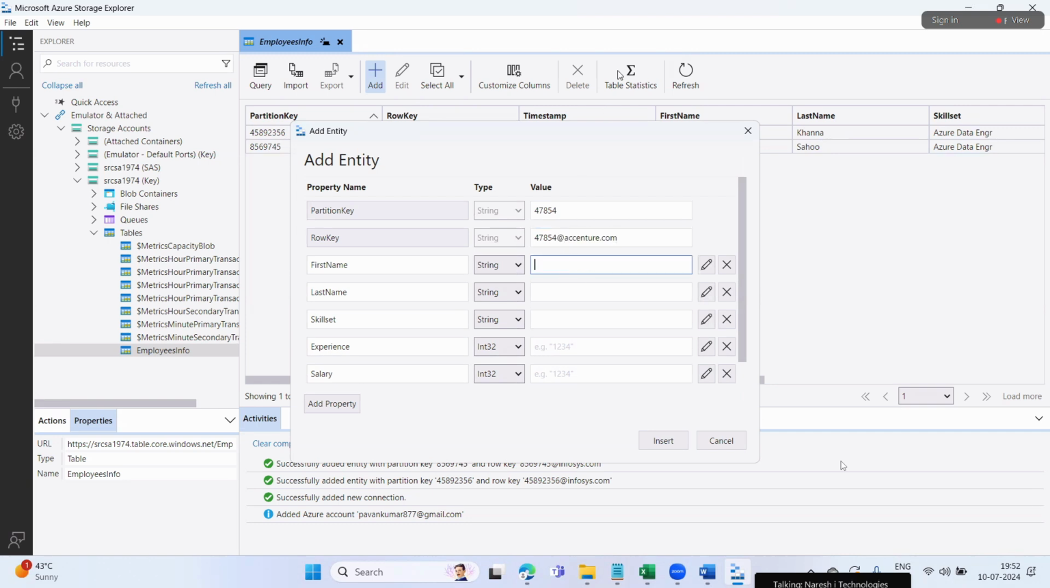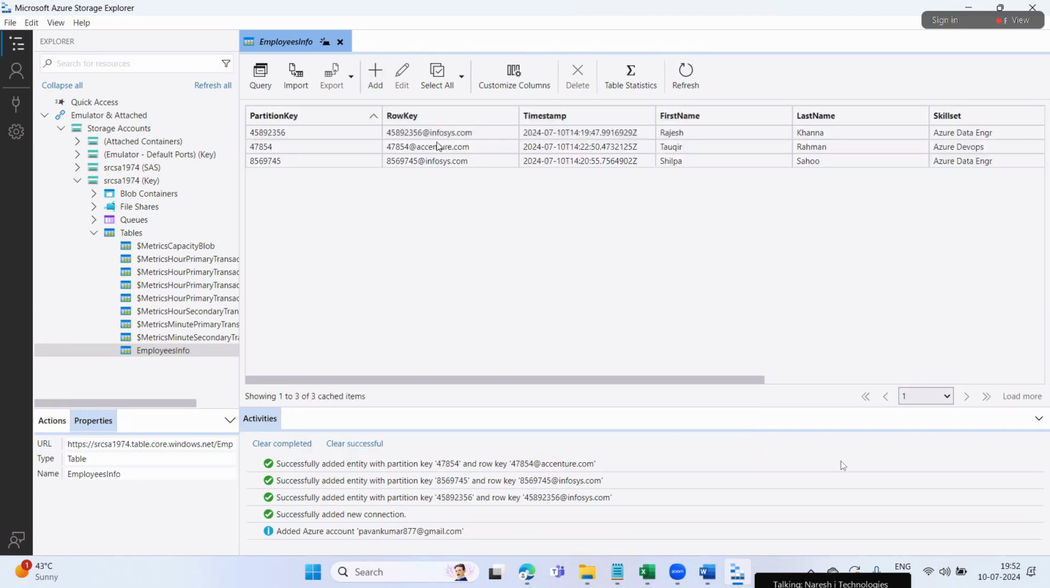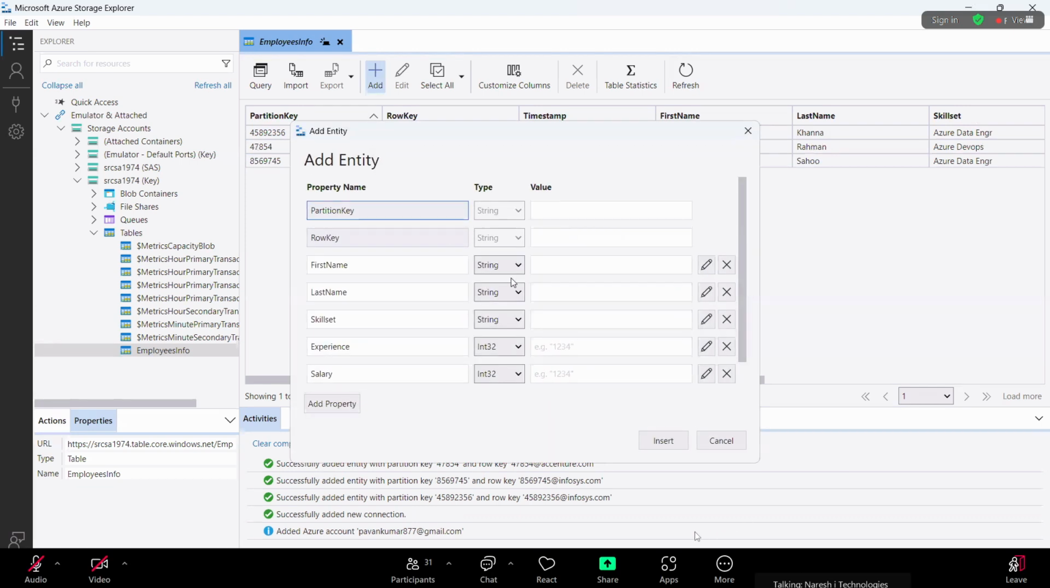At accenture.com. First name, I'll take someone from our class, Taqir Rahman. I'll say here Taqir. I'll take here Rahman. Skill set, I'll say here Azure DevOps. Experience 2 years. Salary 40,000. Location USA. Insert. I'll insert one last record.